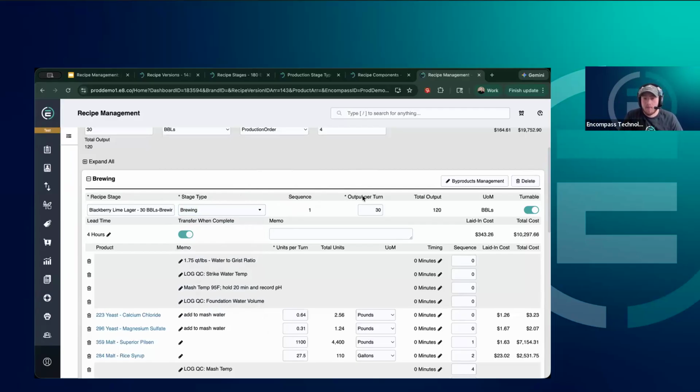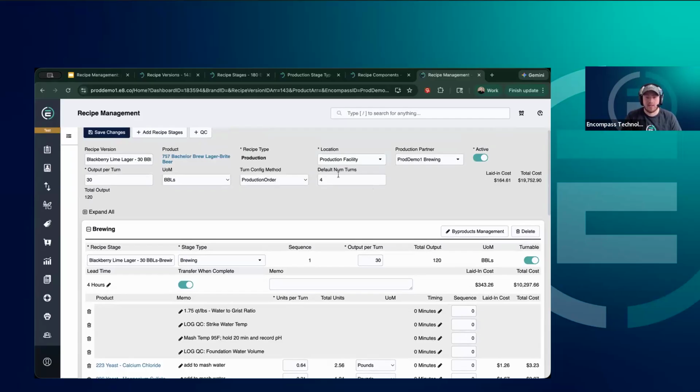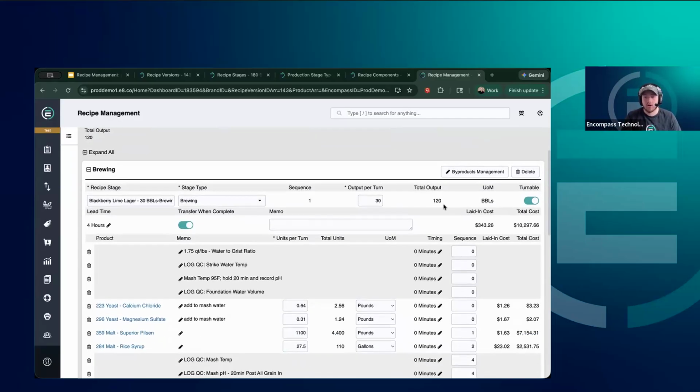And then we have our output per turn. So this is saying that per turn, we are making 30 barrels for a total output of 120. So that is why this recipe stage is set to turnable because it is going to repeat 4 times in order to get our total output to 120. So this is perfect. It is set to turnable. That also relates to our default number of turns. So from turnable, we are going to do 4 turns to make an output of 120 barrels.